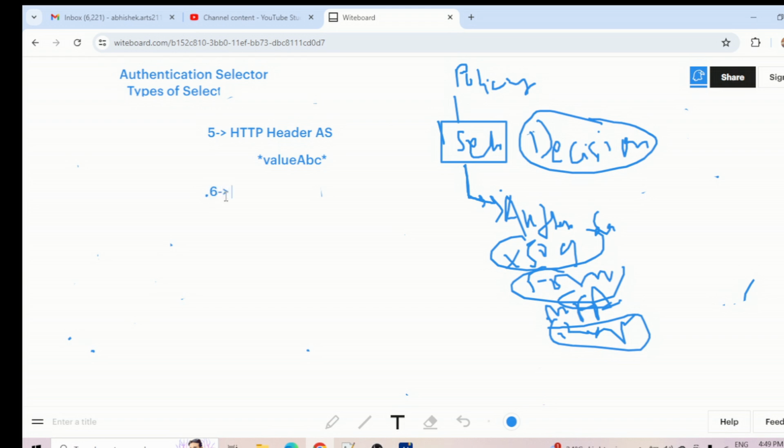Our sixth one is the HTTP request parameter AS. So the HTTP request parameter authentication selector. What is this? It basically provides a means of selecting authentication sources at runtime, based on the query parameter values in the HTTP request. So it's again the same thing. Whatever query parameter you have in the request, based on that there will be a match in PingFederate for taking a decision, and based on that decision it will go to some authentication source, whether it's certificate or form or like that. So kind of the same thing.